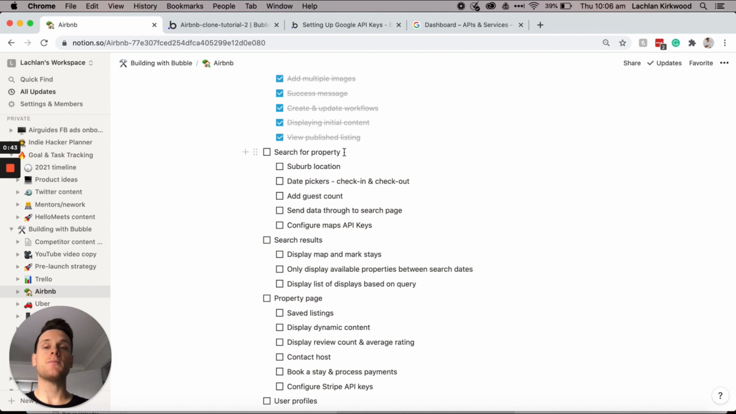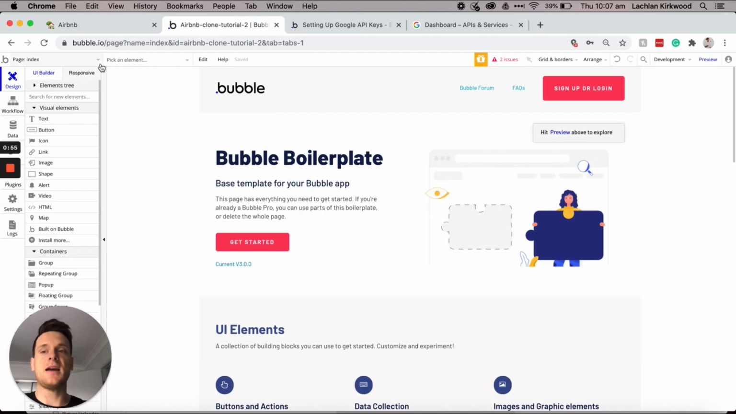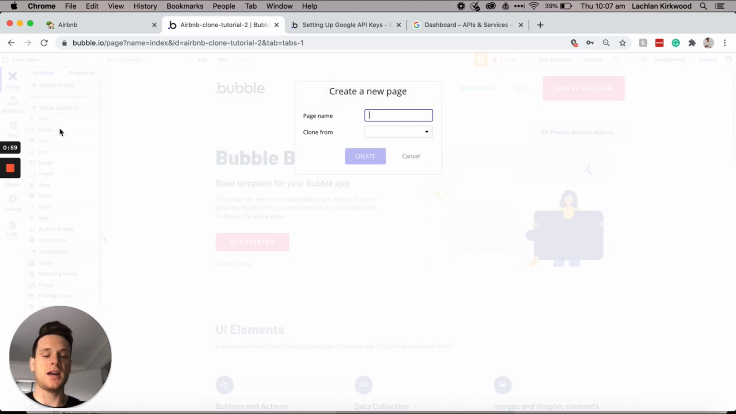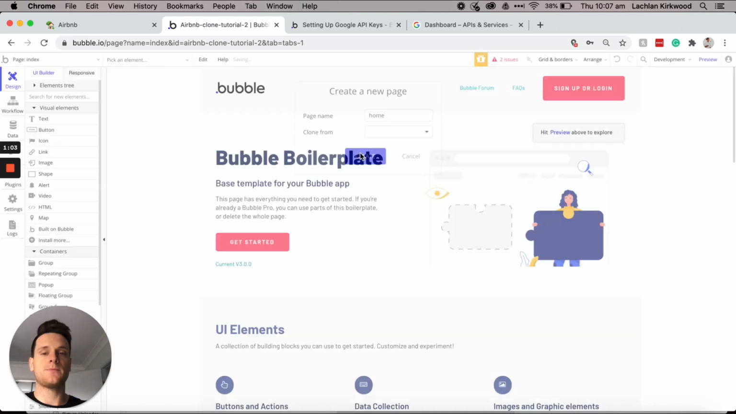And if you feel like you've missed anything at any point, feel free to rewind the tutorial and watch that clip again. So let's jump on over into our Bubble editor here. And what we'll want to do first is go ahead and create a new page in our application. And I'll be calling this page the home page.